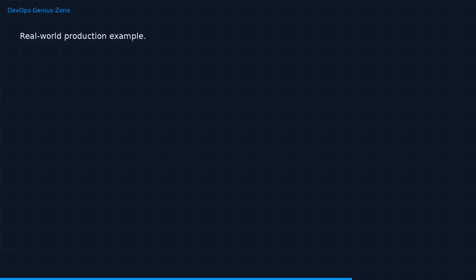Mistake 5, not testing your automation. Your infrastructure code needs tests just like application code. If you can't test it, you can't trust it in production.